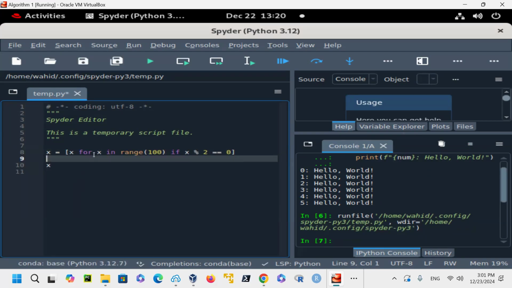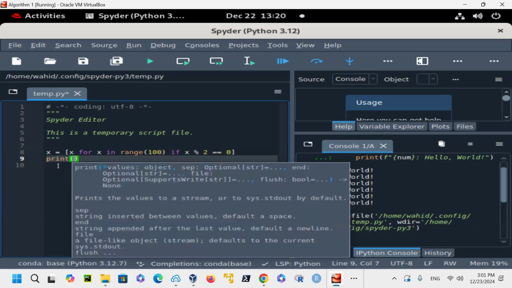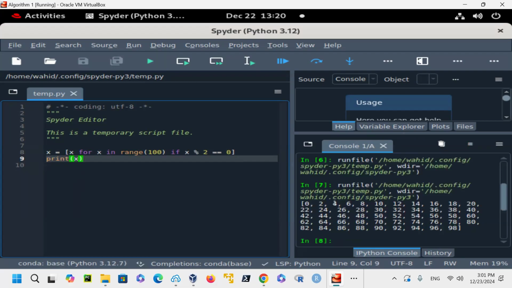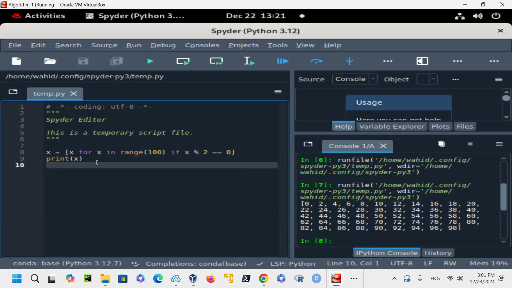x for x in range of 100, if x mod 2 is equal to this. And I'm going to do a print x, and then run it here again. And you see here it generated there. And then if I want to do further stuff on it, I could just do import matplotlib as pyplot, and then just plot that value if I want to.